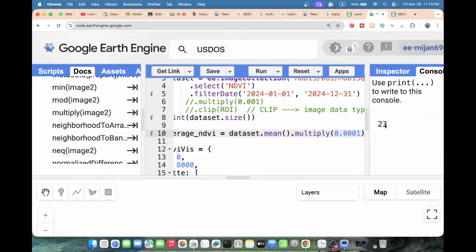But how can I connect the collection? Suppose I want to multiply all of the images. I have a total of 23 images. All of these images, every single image, I want to multiply with this value. So for that, how can I do it? We need to create a function. We need to create a tool. This tool helps you to multiply all of the images with 0.001, this is the scale value.